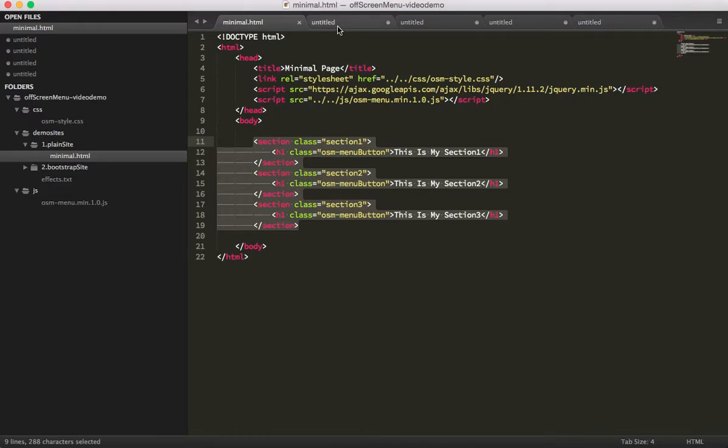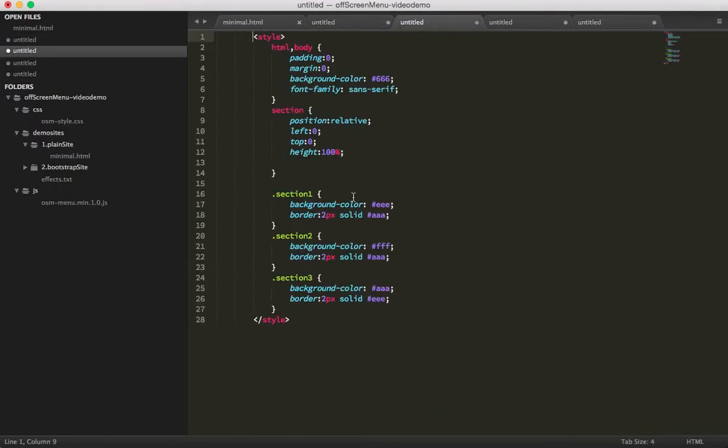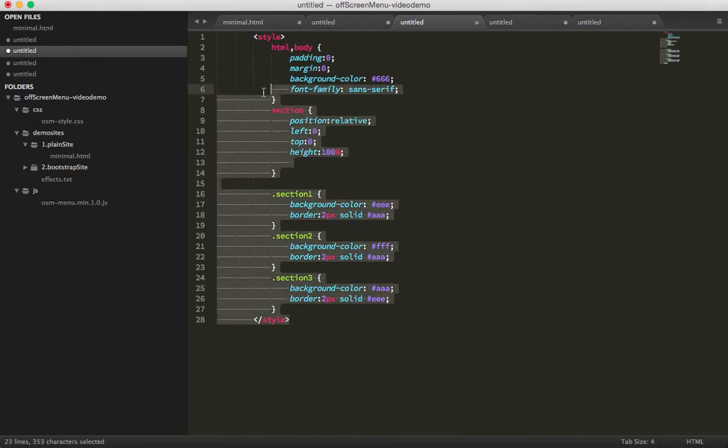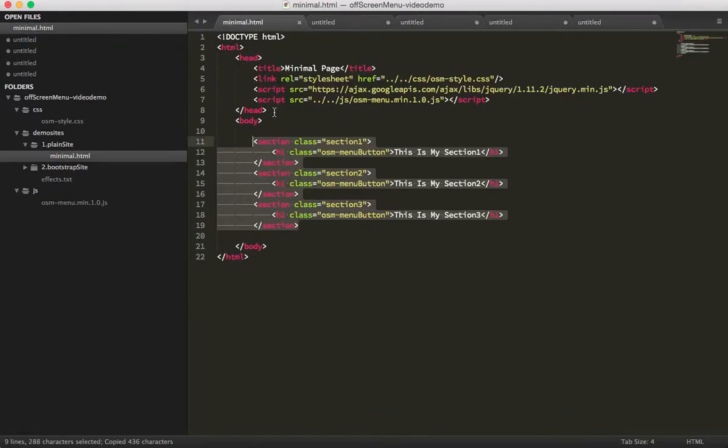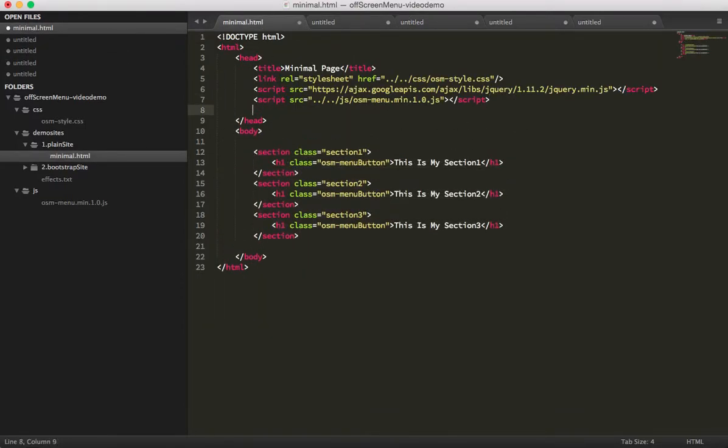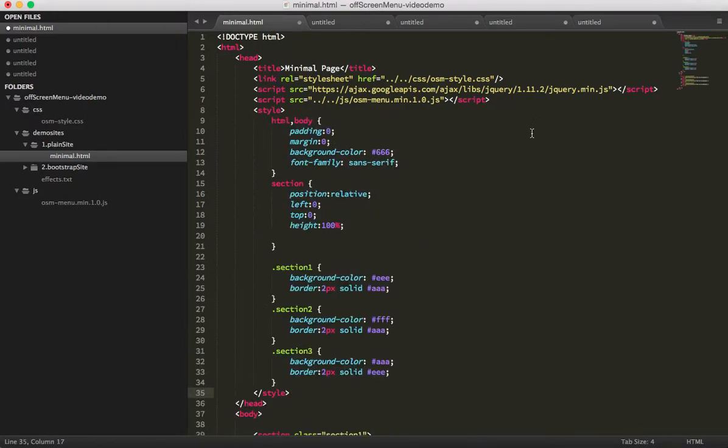Let's go ahead and style this a little bit so we can see better what's going on. I have a couple of style sections here that reset the body to some kind of background color and font family. Also, I styled every section, and particular sections I color in different colors. So let's just copy this style over to our document. We're going to also place it in the head. There it is.